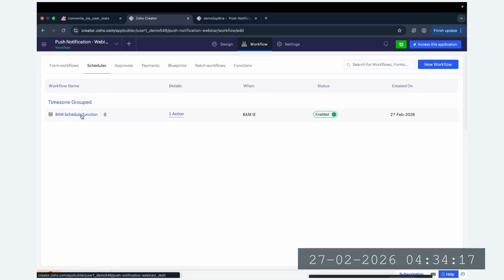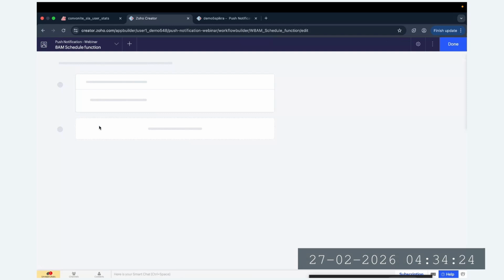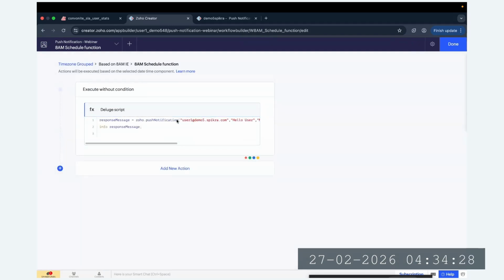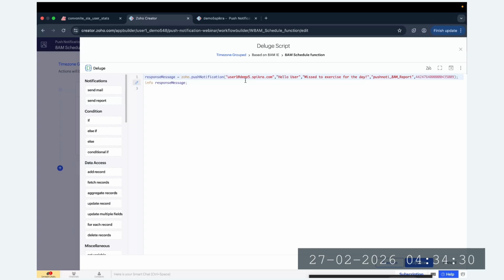So this is an 8 a.m. schedule function. I have created a schedule function here and I have enabled it, which was previously inactive. I've used the same Deluge code: Zoho push notification, and for which user it needs to go. Since I'm showing you the notification that arrives in the account, I've taken the account that I'm using, so I'm passing it statically.